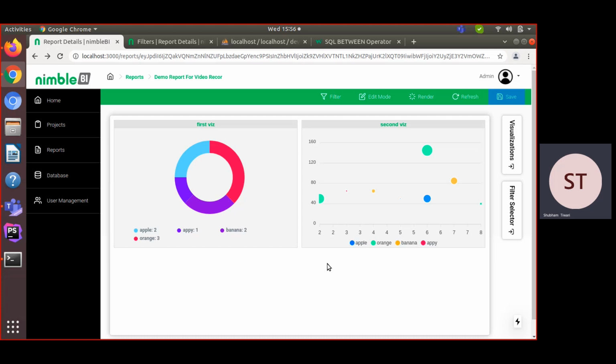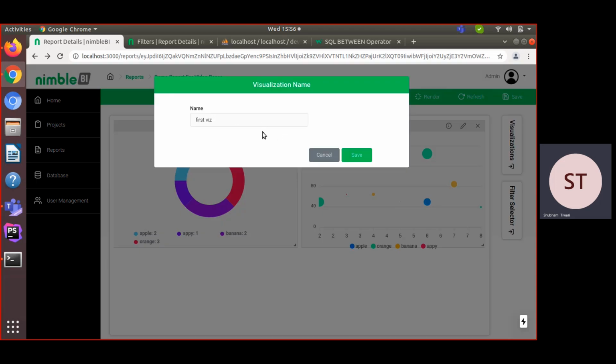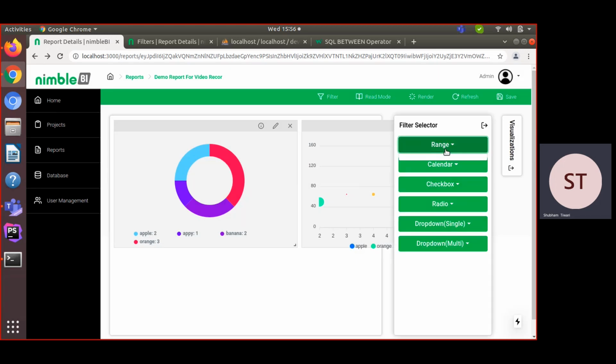In this demo we are using the visualizations that we created in our previous demo. You can see we have two visualizations. We already discussed in previous demos how we can edit the name of a visualization, but again I want to show you: you can go here and change the name of the visualization. And now you can see our filter list is blank.